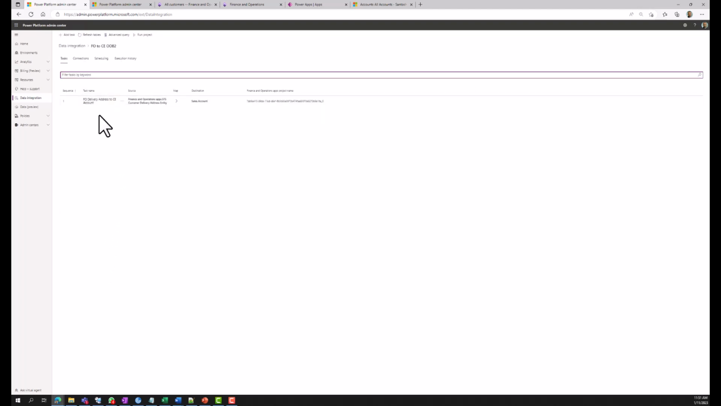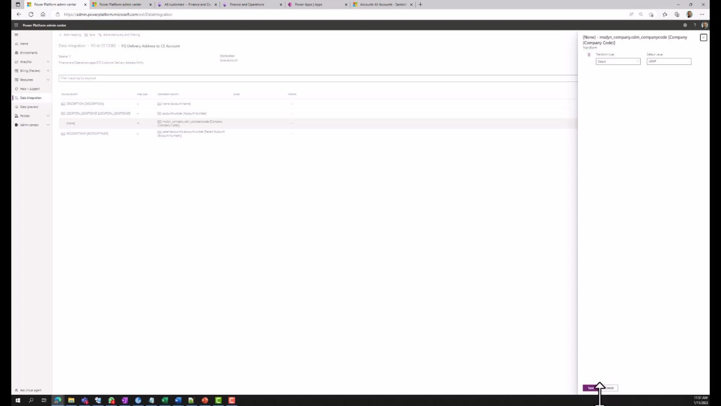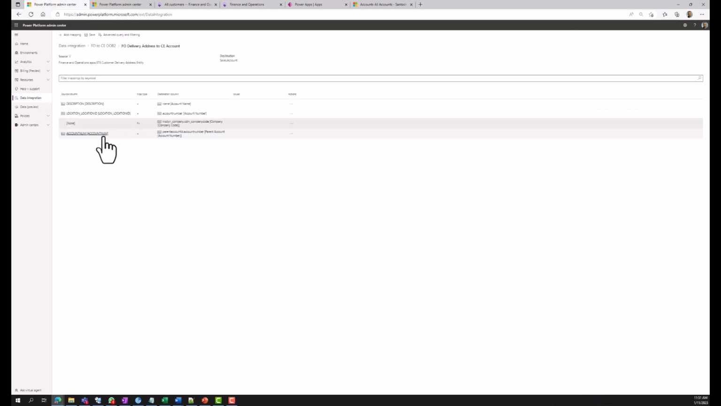If you see here on the left side, I have named my task FO Delivery Address to CE account, and on the right side, I have Sales Start account. The mapping itself is: description from F&O will end up as name on the account, and location ID will end up as CE account number. I have initialized the company business unit name as USMF, which is a constant in this case, and I have assigned the account number from F&O as the parent account number in CE. That's about our map.